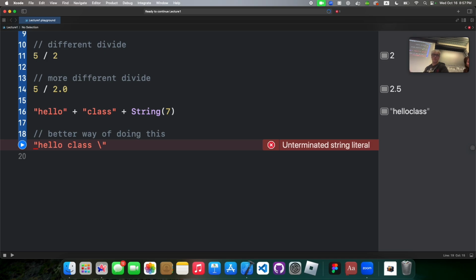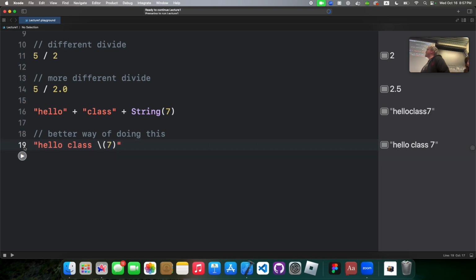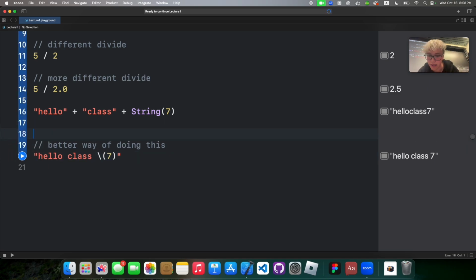So you do a backslash and then an open parenthesis and then a close parenthesis. And you'll notice that it got white, right? So what you can do is put a lot of things in here. You can put a variable, you can put just a number, you can put whatever. So I'm going to put 7. And what you'll notice is that without having to typecast or do any of that stuff, we get hello class 7, right? Awesome. And so you can do this with a variable as well. So let's say I wanted to do var num equals 7, right? You can put num in here, and we'll get the same thing. We'll get 7. You can do this with different variables. You can do this like 7.0, hello class 7.0, perfect.